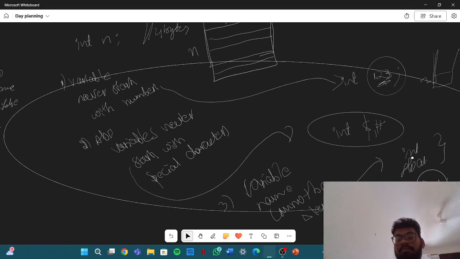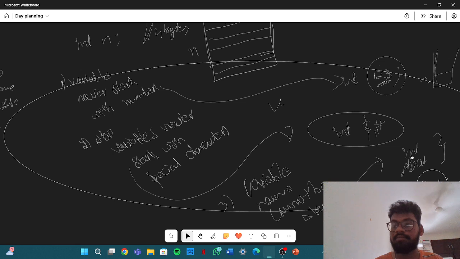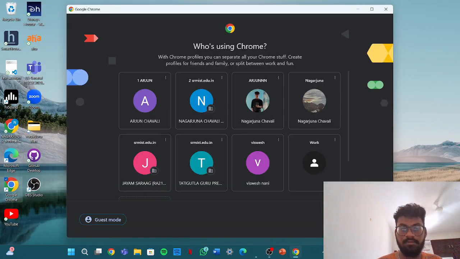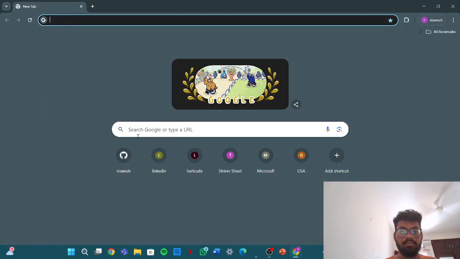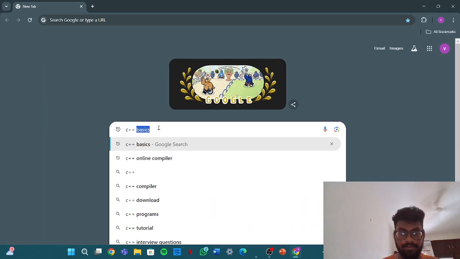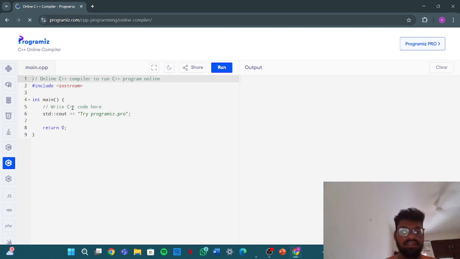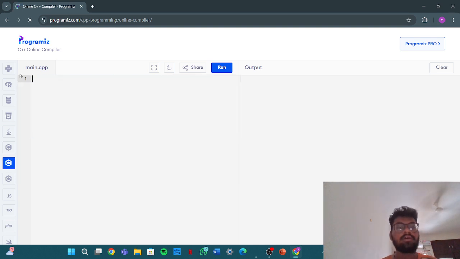Then I'll show you the implementation of these concepts using an online compiler for now. Later we will install this on your local machine, and we will be able to run the code. For now, we will use the online compiler. Let's just clear everything. First we started with C++ basics, right?